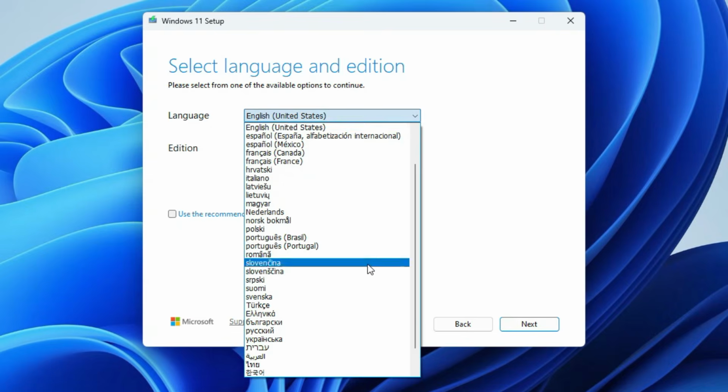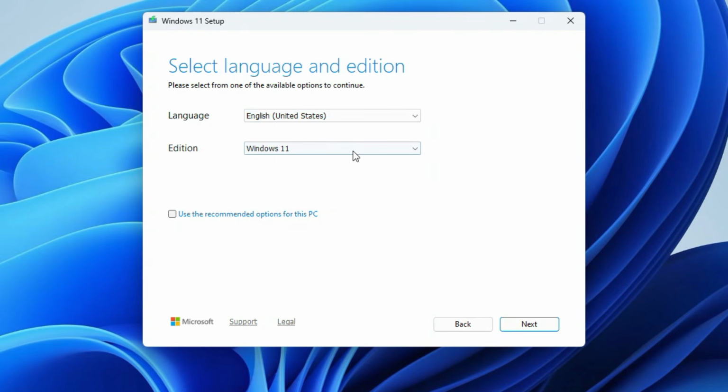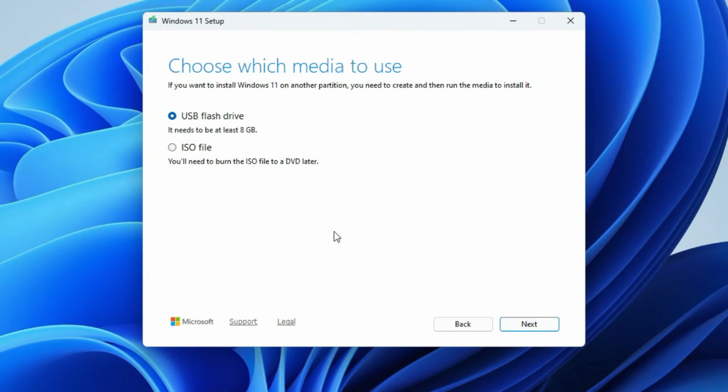So go ahead and choose your preferred language for Windows 11 and for the edition. There isn't much you can do here. Don't worry, the basic Windows 11 ISO contains all the editions you will ever need, and it can be selected during the installation or when you enter a particular license key assigned to the specific edition of Windows 11.